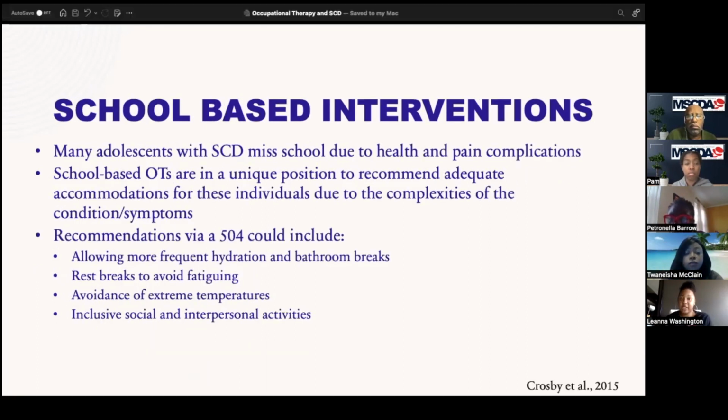We also work in schools. So we have some school-based interventions. Many adolescents with sickle cell miss school due to health and pain complications, and school-based OTs are uniquely positioned to recommend adequate accommodations for these individuals. School-based OTs can be some of the biggest advocates for those with sickle cell disease in schools.